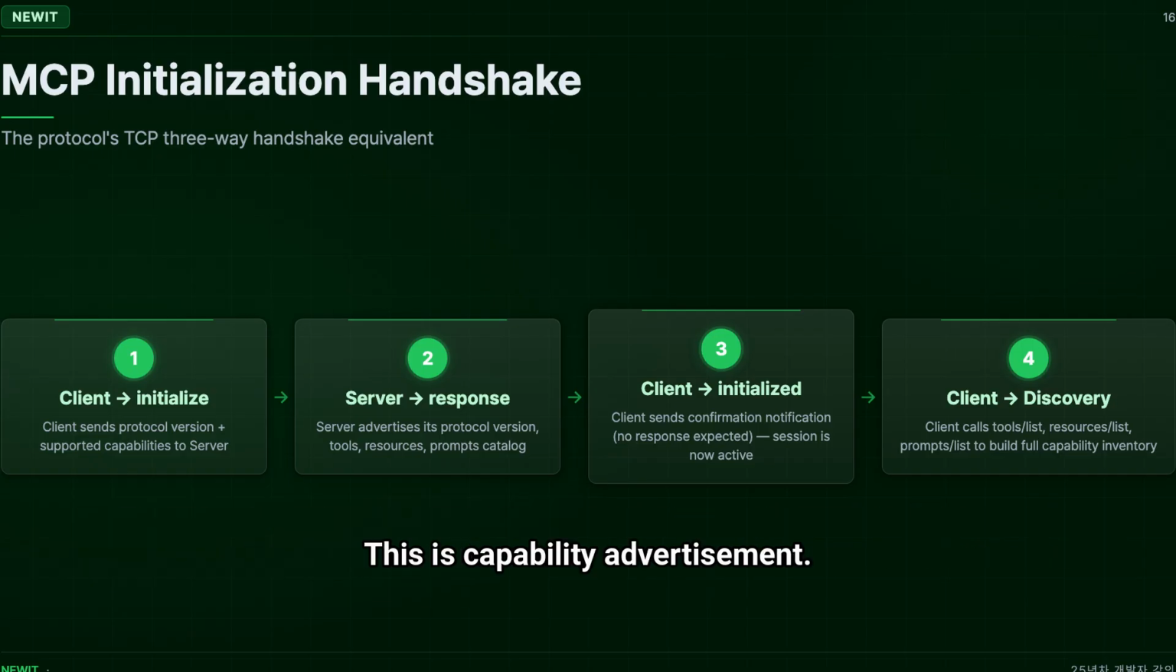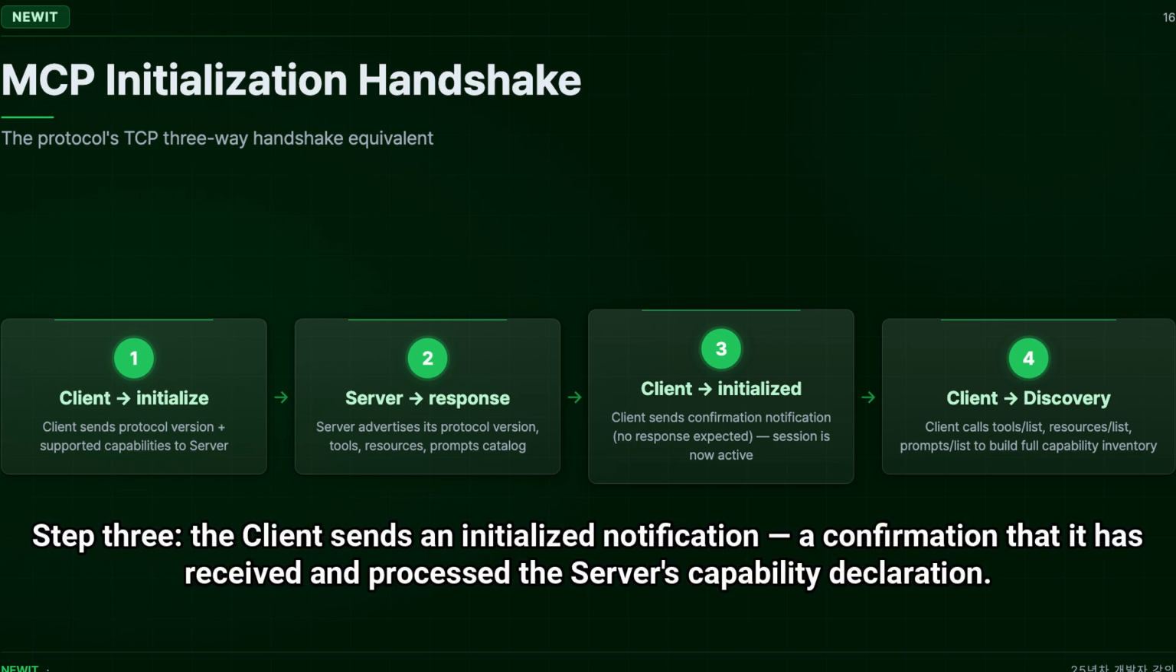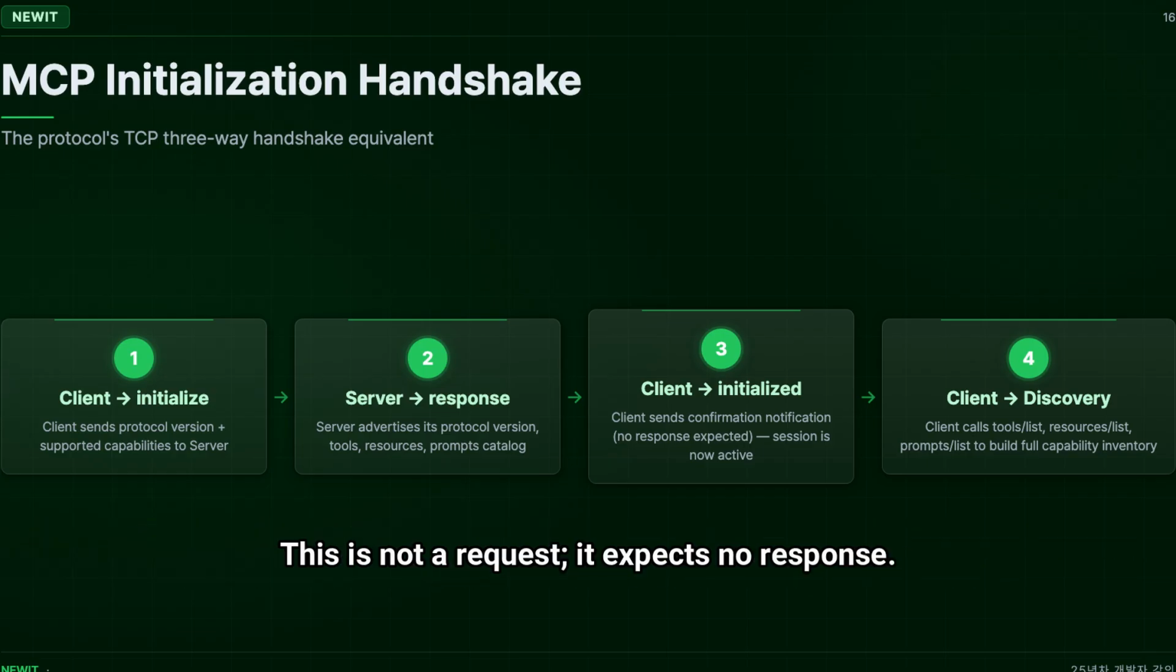This is capability advertisement. Step 3. The client sends an initialized notification, a confirmation that it has received and processed the server's capability declaration. This is not a request. It expects no response. It is a signal that the session is open for business.